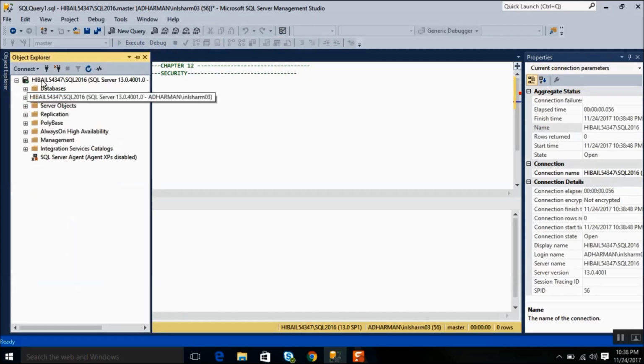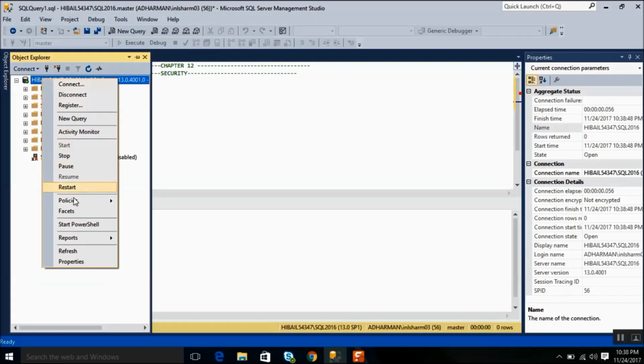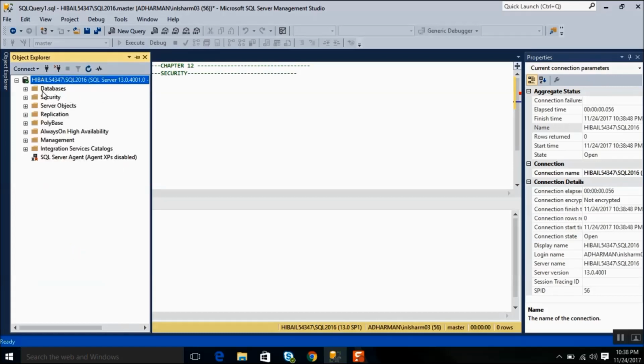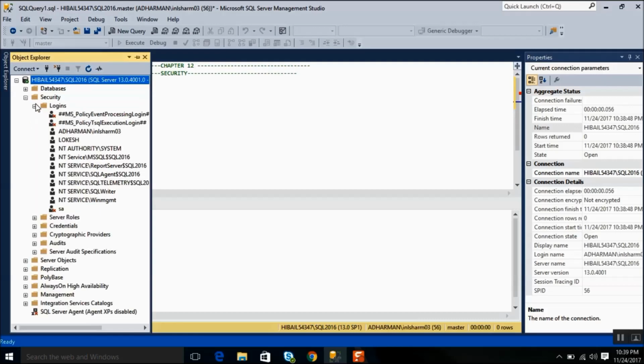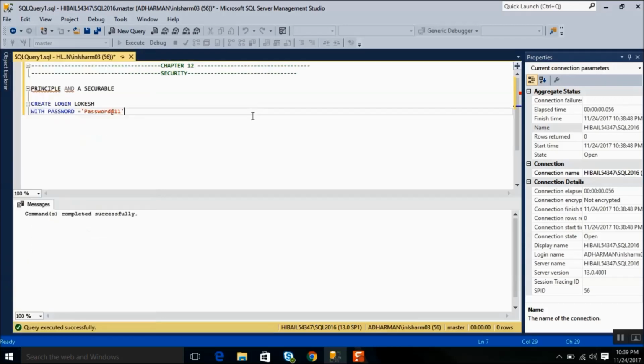How do we check whether the login has been created or not? First of all, let us refresh the server node, then go to the security node, locate the logins node and expand it, and you can see that the login Lokesh has successfully been created. Now if Lokesh uses SQL Server authentication mode with this username and password, he should be able to log in to SSMS and communicate with SQL Server. So let's see whether it works or not.